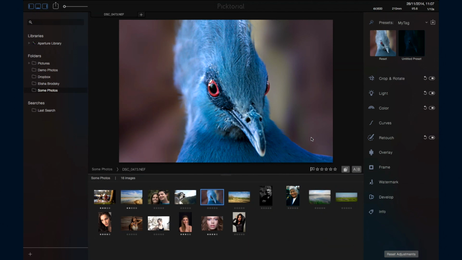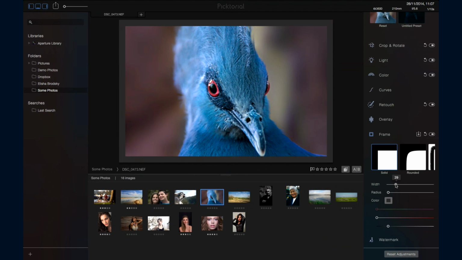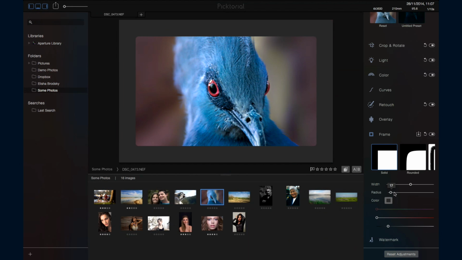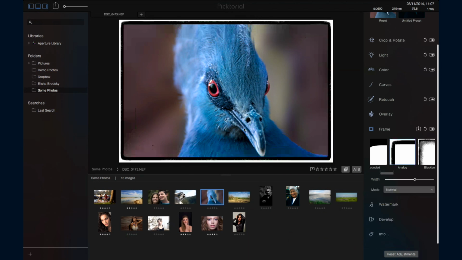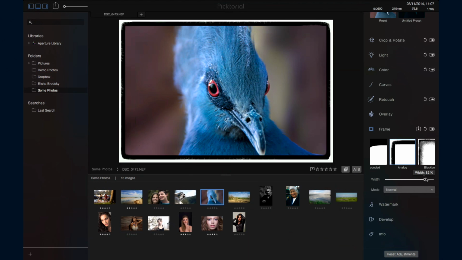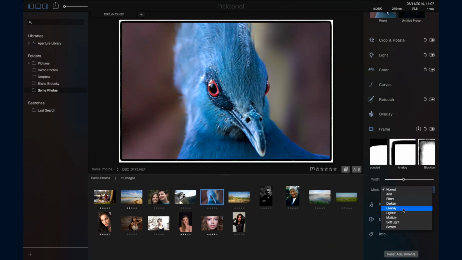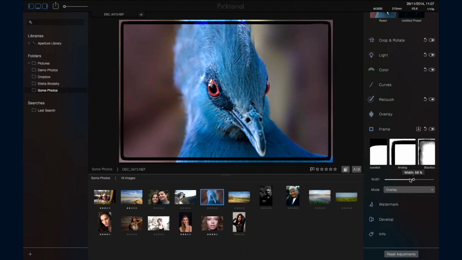Right. Okay, also we have here a frame tool. Here you can have a solid frame, you can change the width, the radius of the frame, the color, the hue, and the brightness. Or you can have a different type of frame that is image based, and then you can set the width or the blending mode for the color and for the frame. Okay.